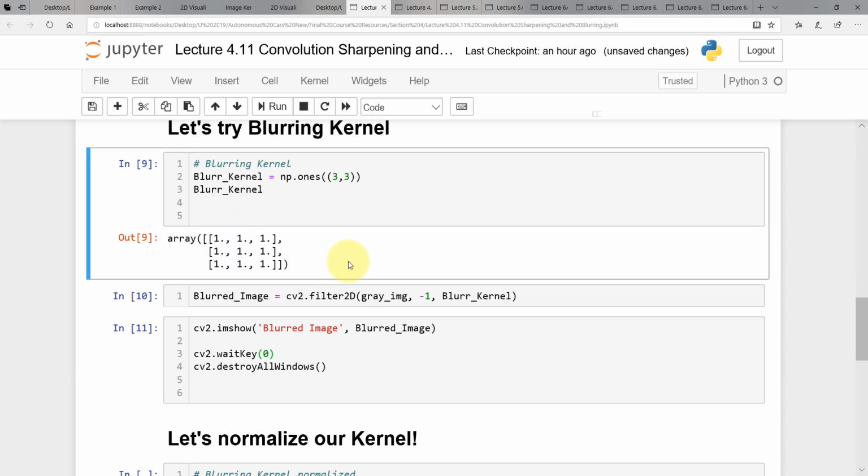When you apply any kernel, you need to make sure that the kernel is actually normalized over the entire kernel. So here we just added a convolution with all ones. When you simply apply this, that means you are shifting all the pixels towards 255, you know, the white color. That's why the image is pretty much all white.